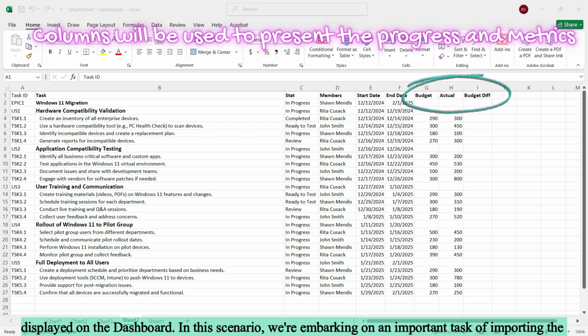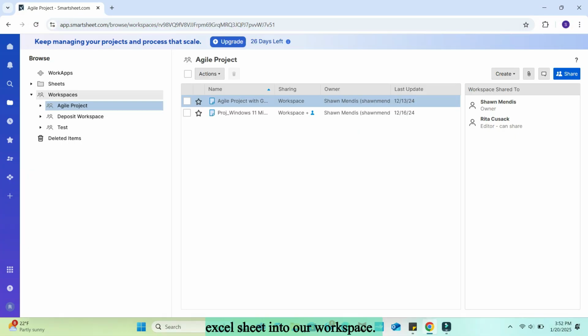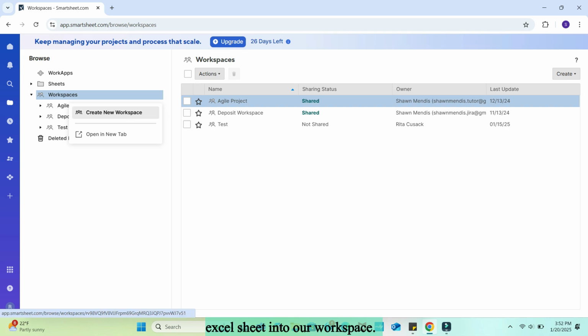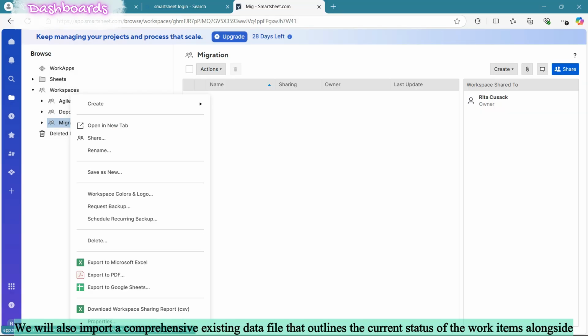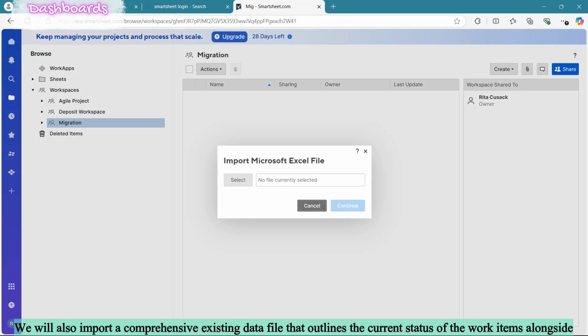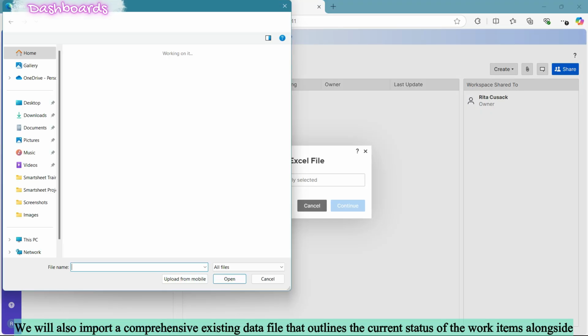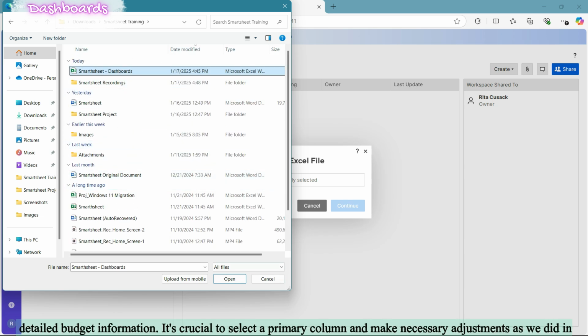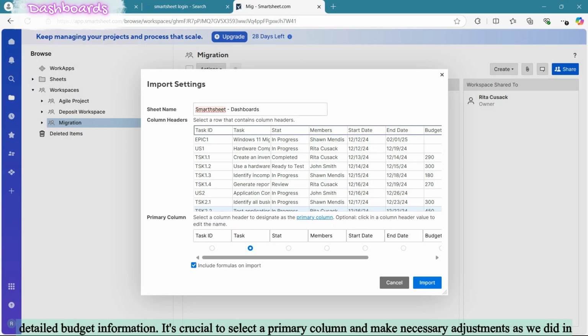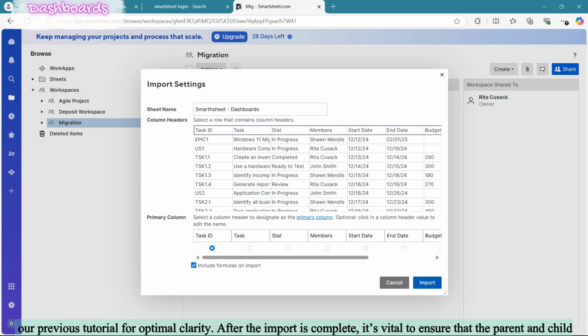In this scenario, we're embarking on an important task of importing the Excel sheet into our workspace. Let's set up our new project and label it. We will also import a comprehensive existing data file that outlines the current status of the work items alongside detailed budget information. It's crucial to select a primary column and make necessary adjustments, as we did in our previous tutorial, for optimal clarity.